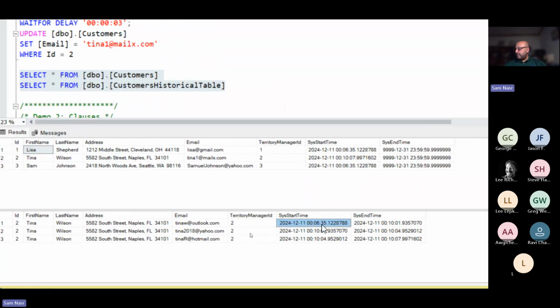And then looking at the sys start time, she used an Outlook address that was valid from December 11th at 6:35 until 10:01. And then she used the Yahoo email address from 10:01 to 10:04. And then the Hotmail from 10:04 to 10:07. And then looking at my customers table, this record became valid, the entire record, including the email field, became valid at 10:07, and it stays valid until infinity or until I change it.